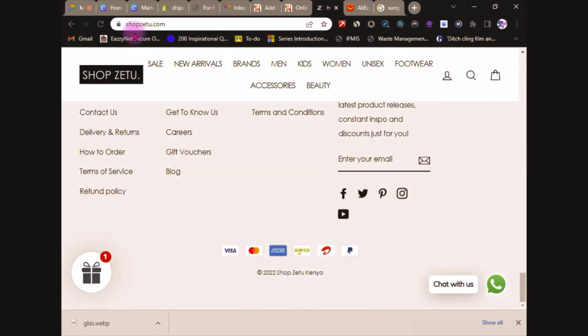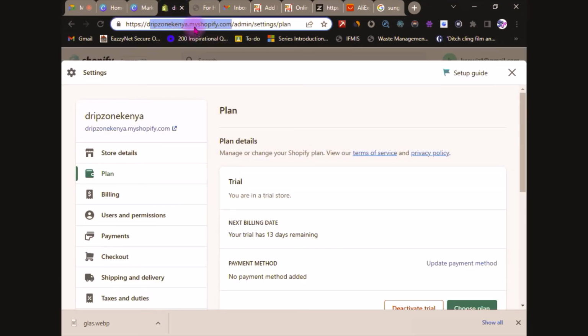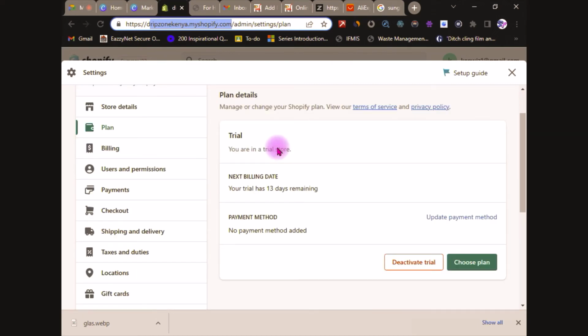But once you have your domain, the myshopify will not be there. Like now, this one, shopz2.com, is now a personal domain. So with Shopify, myshopify.com you can only use for 14 days. After the 14 days, it expects you to have bought a domain, and then you purchase a hosting plan. The hosting plan they have, I remember I told you they charge monthly, or you can pay yearly. Then from the plan here, you can update your payment method.